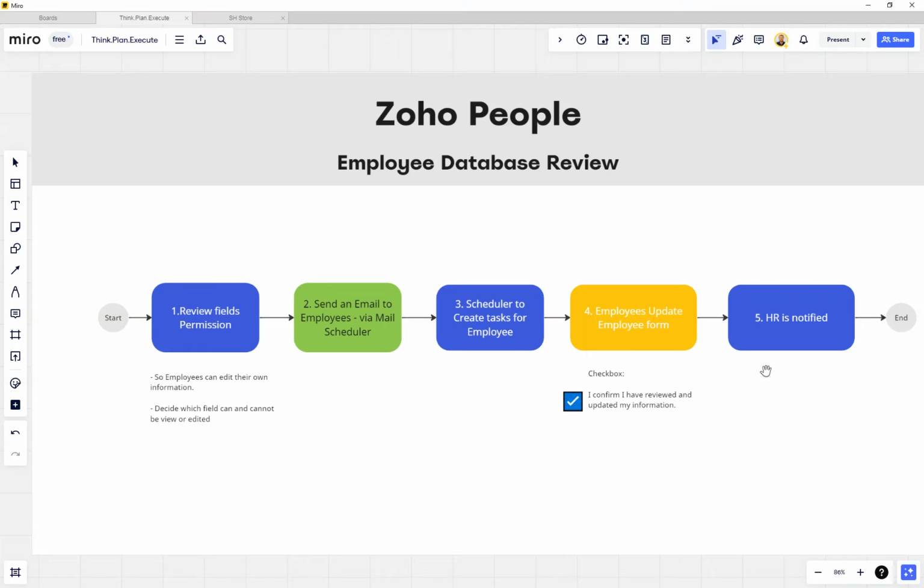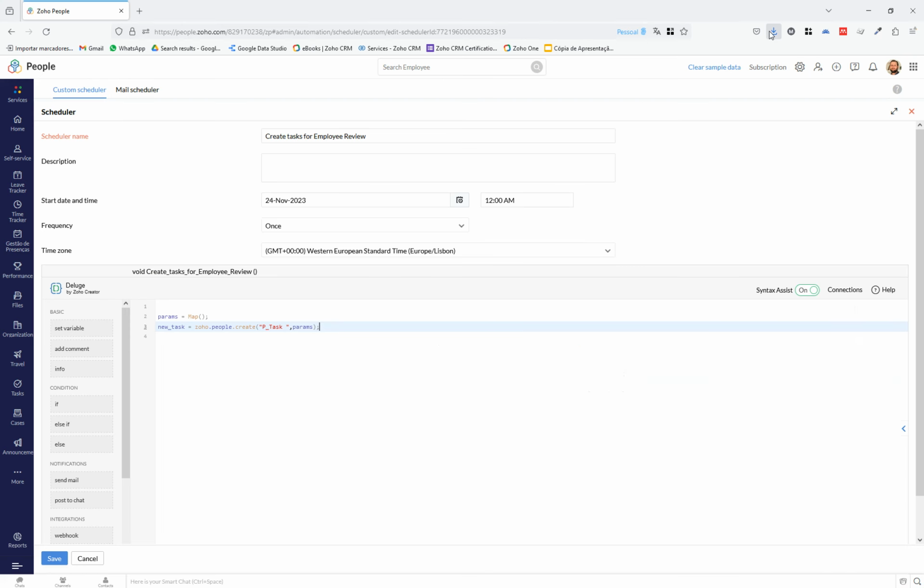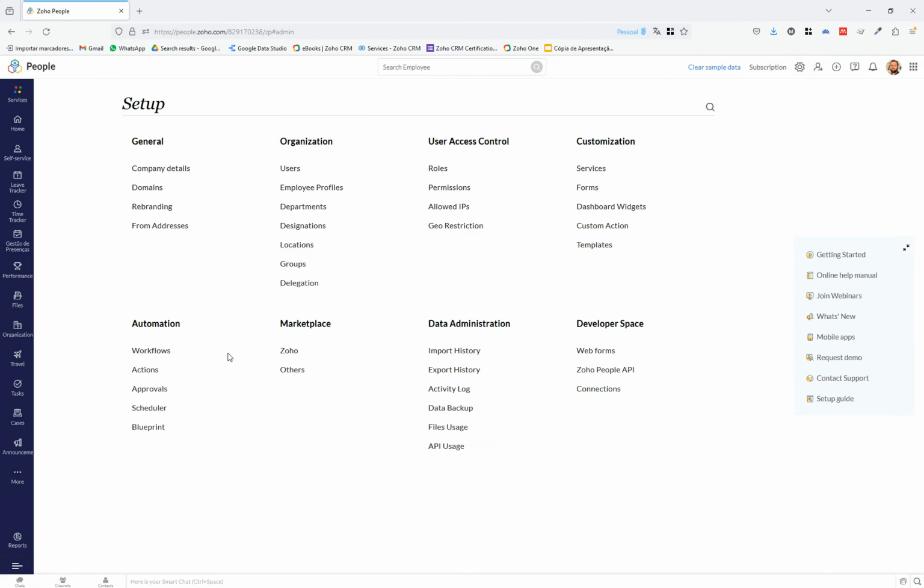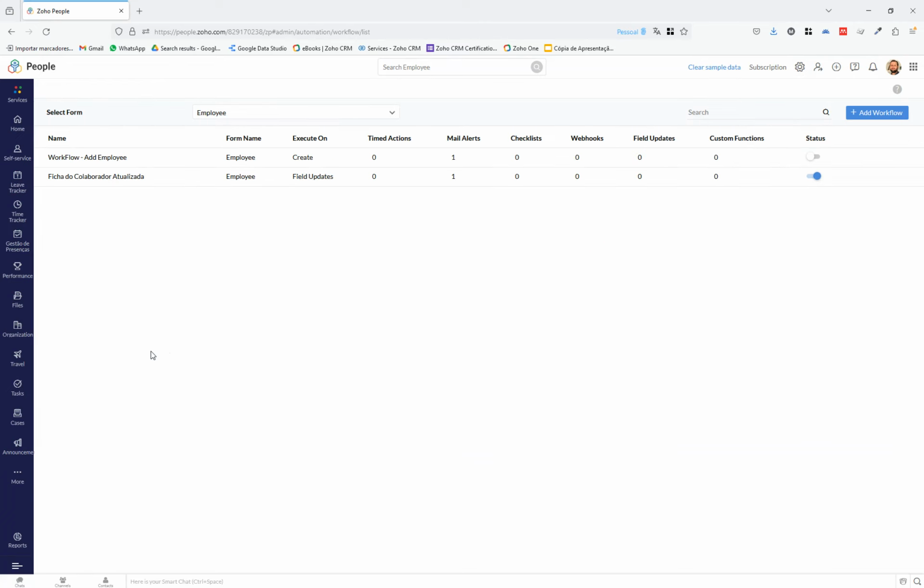And we also needed a way for HR to be notified once the employee completed the task and updated their personal information. So this was done also under automation, but using workflow rules. And workflow helps you to automate things, and it's composed of a trigger and a set of actions. So anytime a workflow is triggered, actions like sending notifications, field updates, or even custom actions like sending data to a third-party app will be executed.